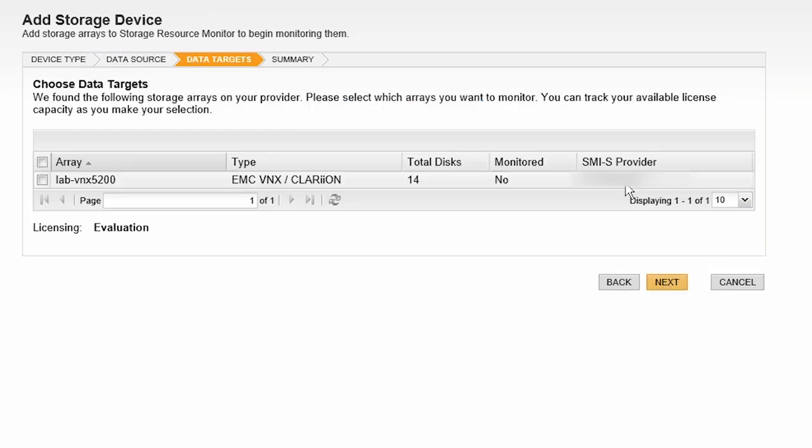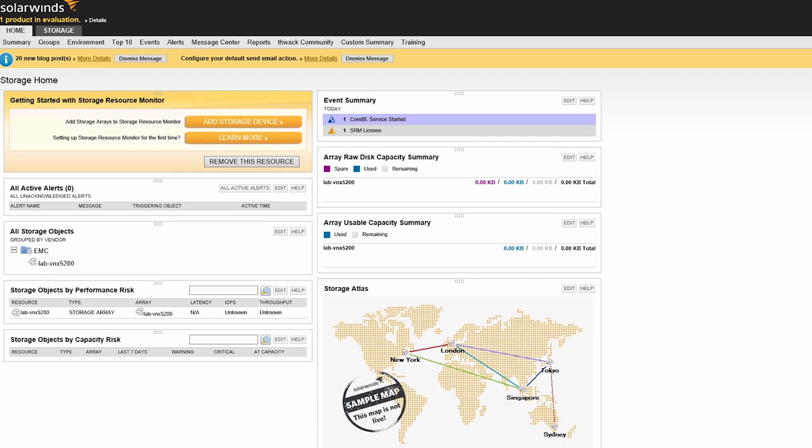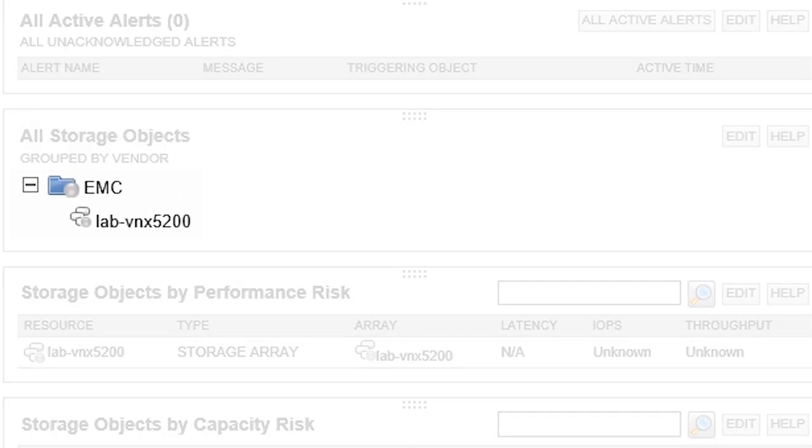Click Next. Now Storage Resource Monitor will query the SMIS provider and list out the storage devices it finds. Select the array you want to monitor and click Next. We have the results of the storage devices found. Click Finish. After adding the storage device, the storage summary screen will come up. And there's the array we just added.